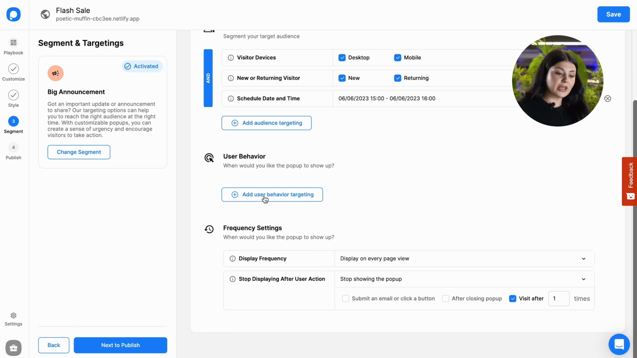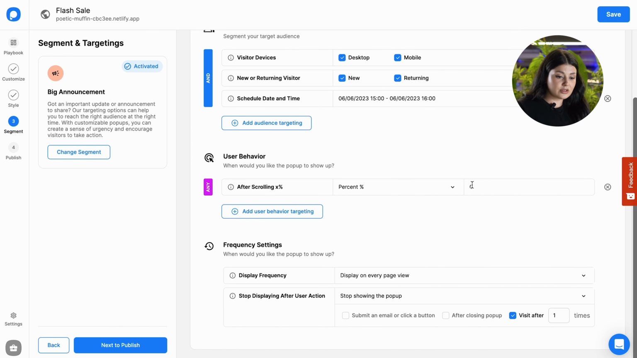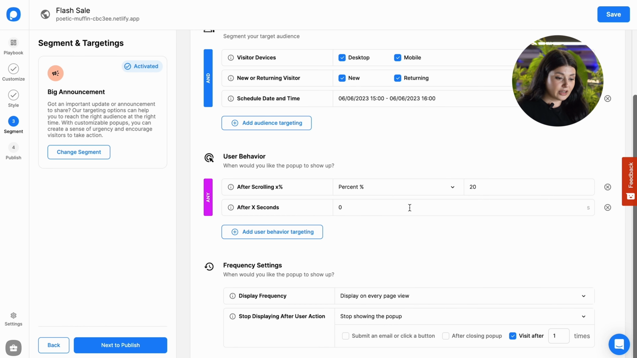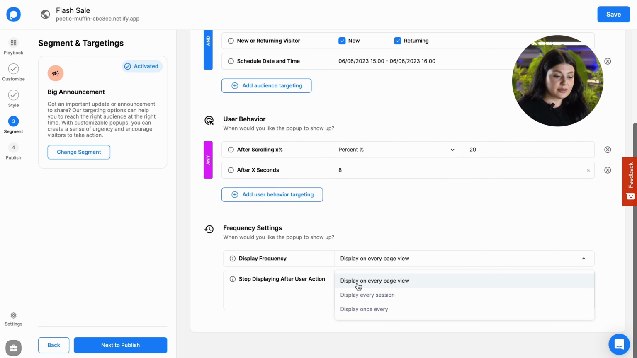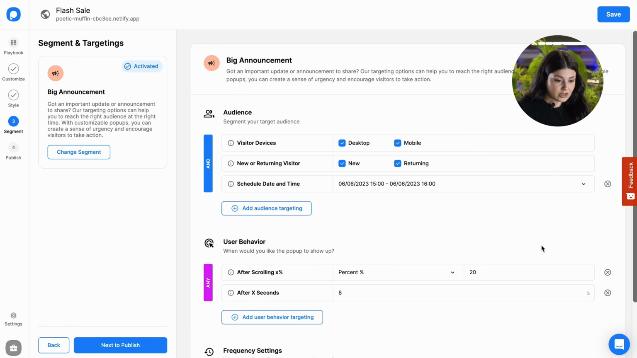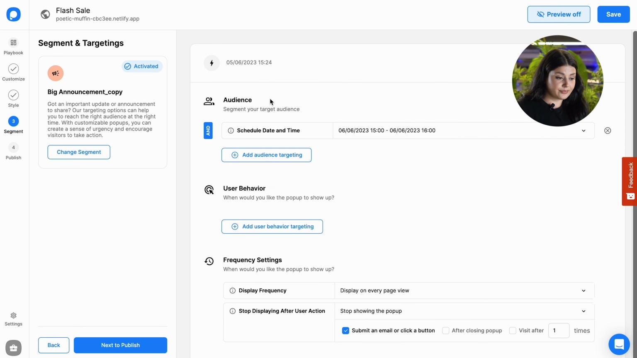And then we have user behavior targeting. I want the visitors to see my pop-up if they scroll 20% of the website, and if they view my website more than 10 seconds, I want them to see the pop-up again. I want my pop-up to be displayed on every page view, and I want to stop showing the pop-up if they submit an email or click a button. Okay, that's good. Let's save it.